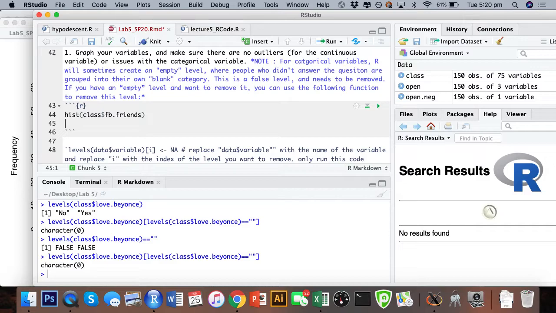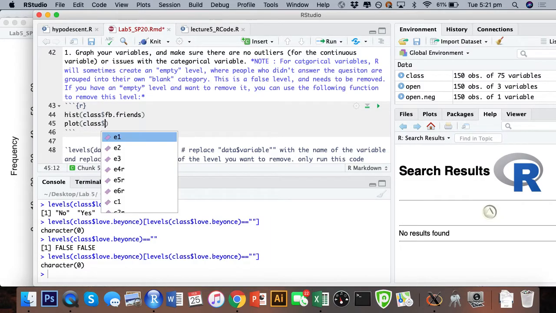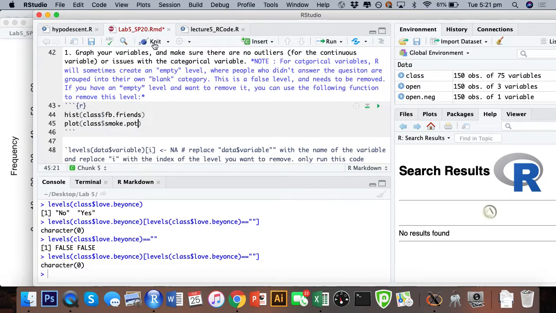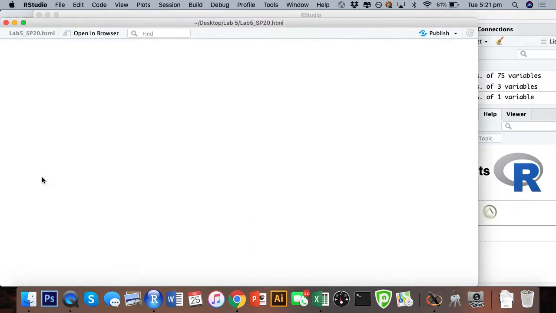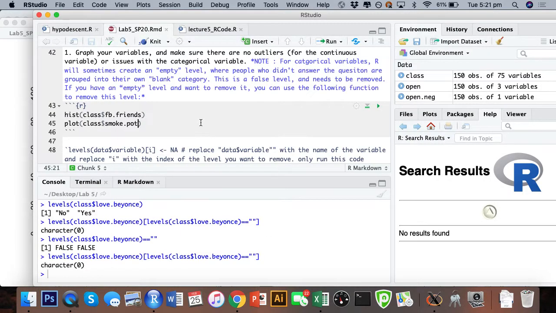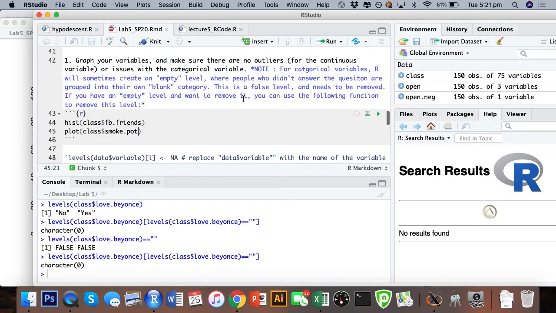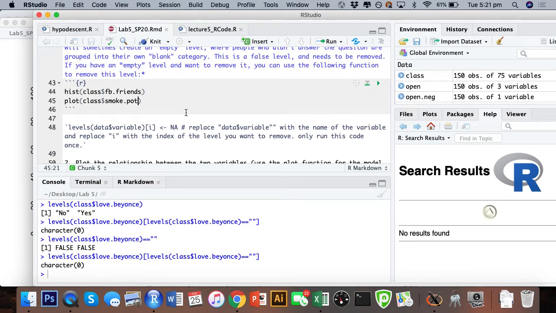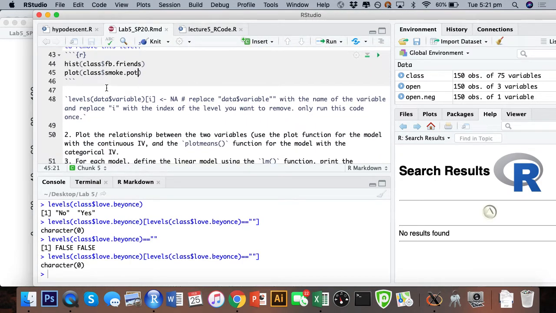But how would I plot the Smokepot variable? Plot. Great. plot(class$Smokepot). Let's knit it again and see what happens. Plot just gives you this basic plot showing you counts. So about 120 people said no, and about 40 people said yes. Cool. So graph your variables and make sure there are no outliers. I'm going to ignore the outliers for now because that was all covered in previous labs. You guys know how to do that.